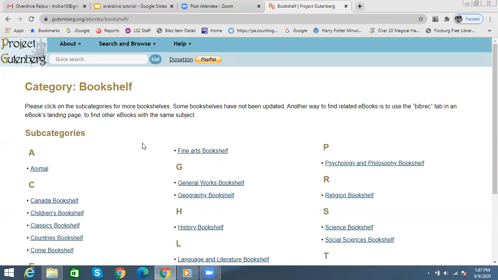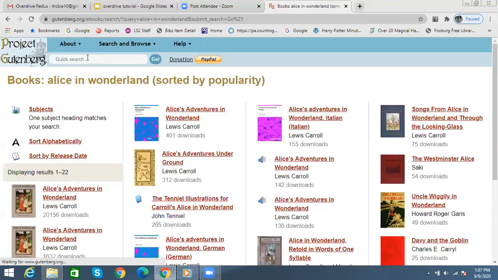Now, if I know a book title I want to look up, I can just go under the quick search bar and type in the title or the author. Now, as you can see on this results list, there are several formats you can look up for every book. So here you can see some ebooks, you can see some audiobooks, and you can see works written in other languages. But these are all entries for the same book.